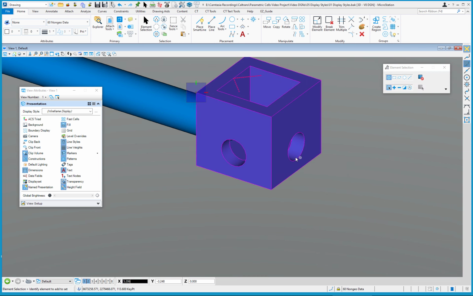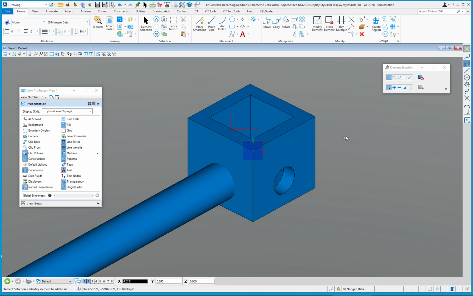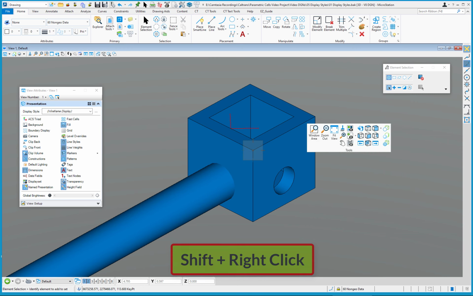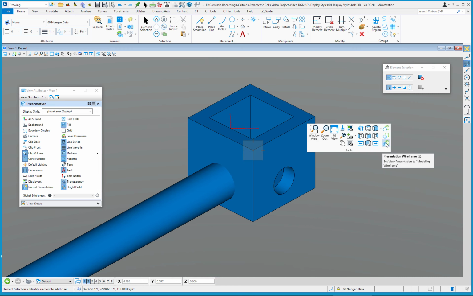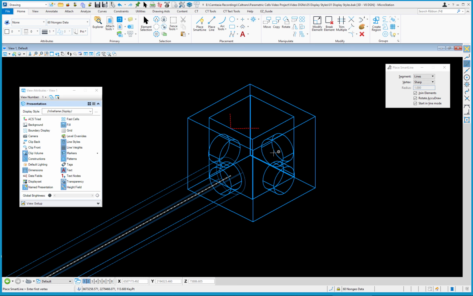the other sides. Let's say I wanted to draw a line and I wanted to start it at the center of this hole. Well, in this rotation, I can see that and it would be easy for me to do. But if I go ahead and rotate this back, in this view, I can't clearly see the hole. So if I do a shift right click, I can quickly change it to wireframe. I now can see that hole in the other side. And if I go to the Place Smart Line tool, I'm going to be able to snap to the features of that hole.